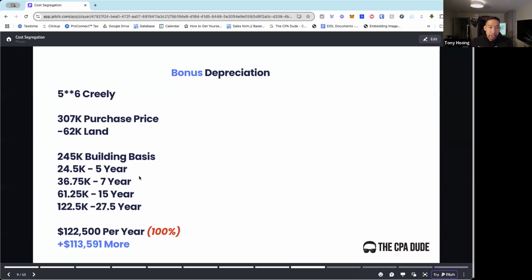This is, once again, assuming that you have a short-term rental or real estate professional status to offset active income, or you're just very profitable in terms of your real estate. Bonus depreciation is huge, and it's really how the rich don't pay taxes, like Grant Cardone and Robert Kiyosaki. You just keep on buying more property, and that's the name of the game.